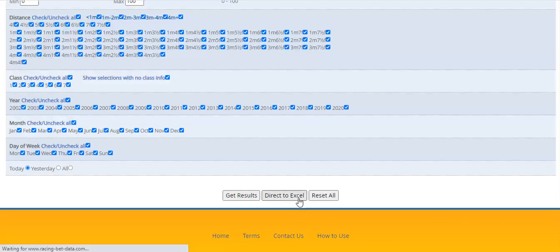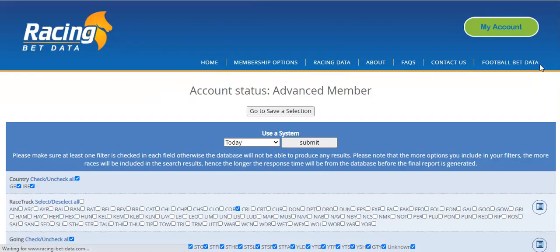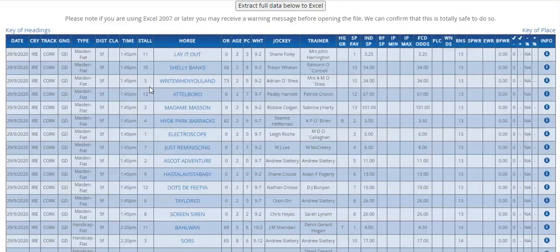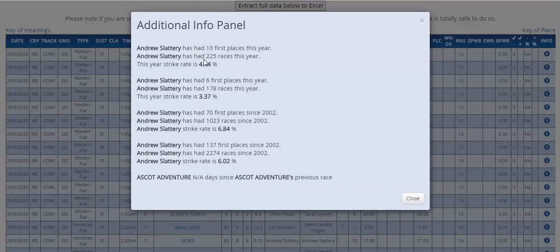Of course, you can download this directly to Excel. Just give the site a second to load, and that should automatically take me down to the results page when it's fully loaded. There you go. So we can see the 1:45 at Cork, and the horse I'm talking about, Ascot Adventure. You can see here the basic details of this horse, jockey and trainer, and you can then click on the info panel to bring up information about the lifetime hit rate and the current year hit rate for jockey and trainer.